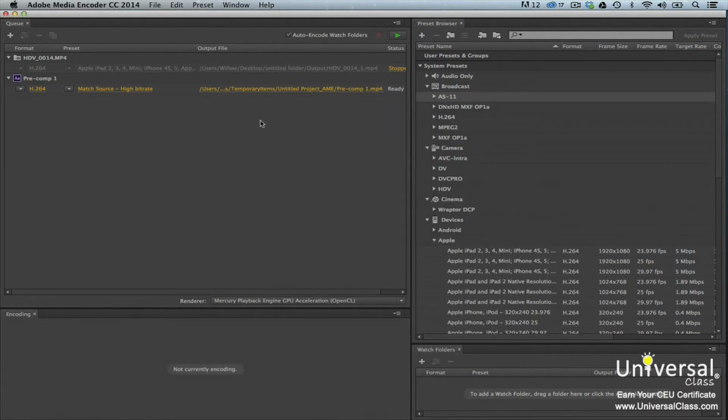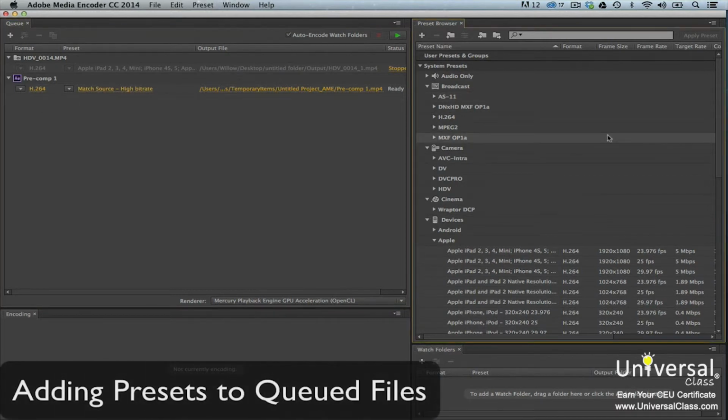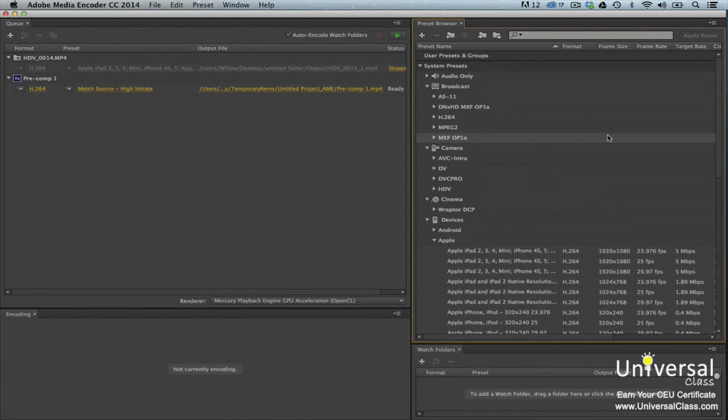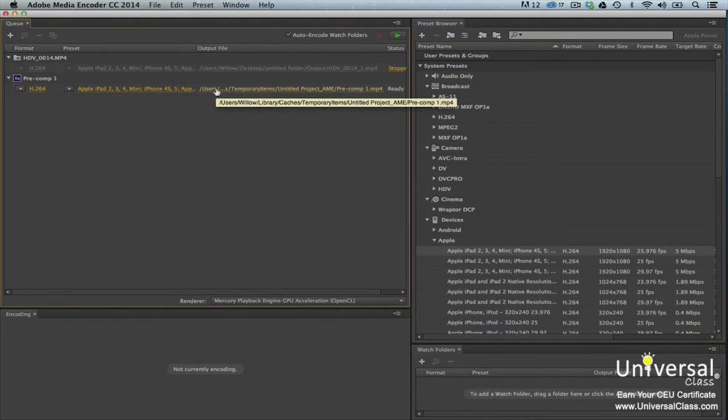To start an encoding queue, click the Start Queue button in the queue window. Before you do so, however, you can select an output format and specify the output settings. To add a preset to a queued file, go to the preset browser. Find the preset that you want and then drag the preset onto the queued file. You can add as many as you want, and the queued files will be encoded to the selected outputs. After you do that, you can start encoding.